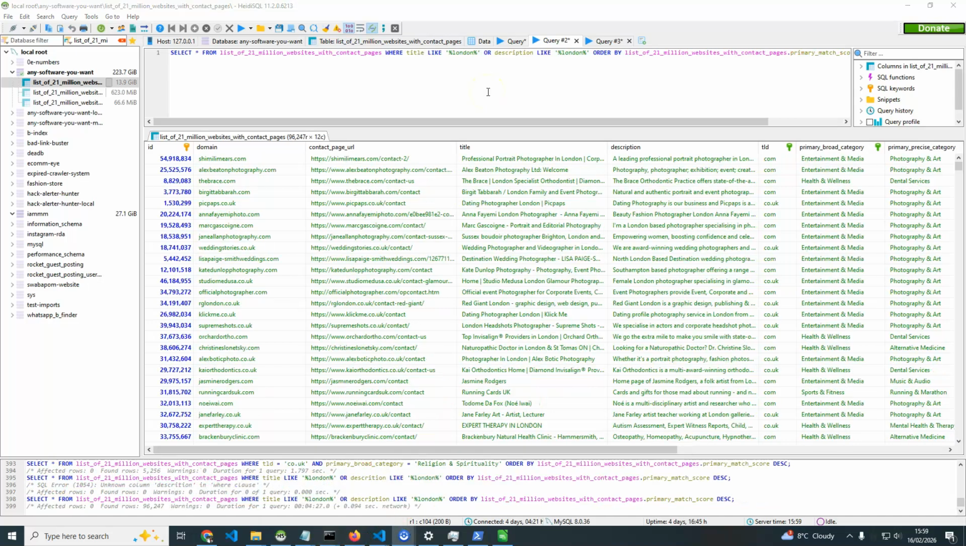For our next demo here, we filtered it down to websites that have London in either the website's title or the website's description. As you can see, we found 96,000 results.